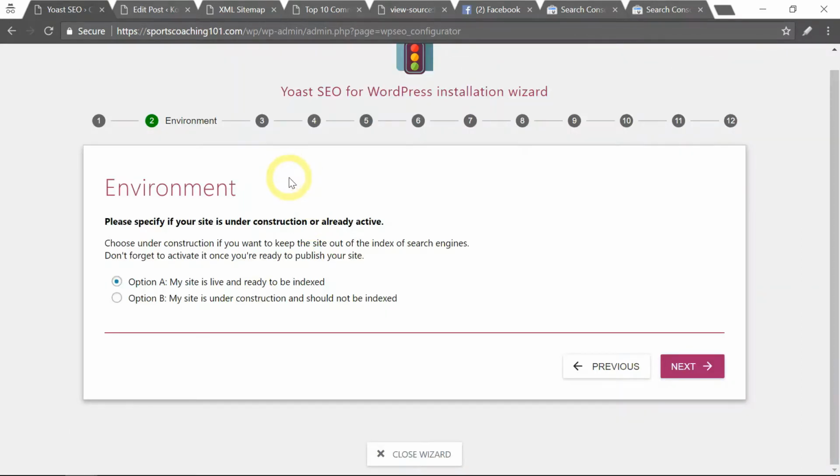Now we're going to go through this wizard here. There are a few steps we need to take, step 1 all the way to step 12. Alright, so your patience is highly appreciated. But don't worry, it's not going to be very difficult. It's going to be very easy, non-technical stuff you're going to do here.